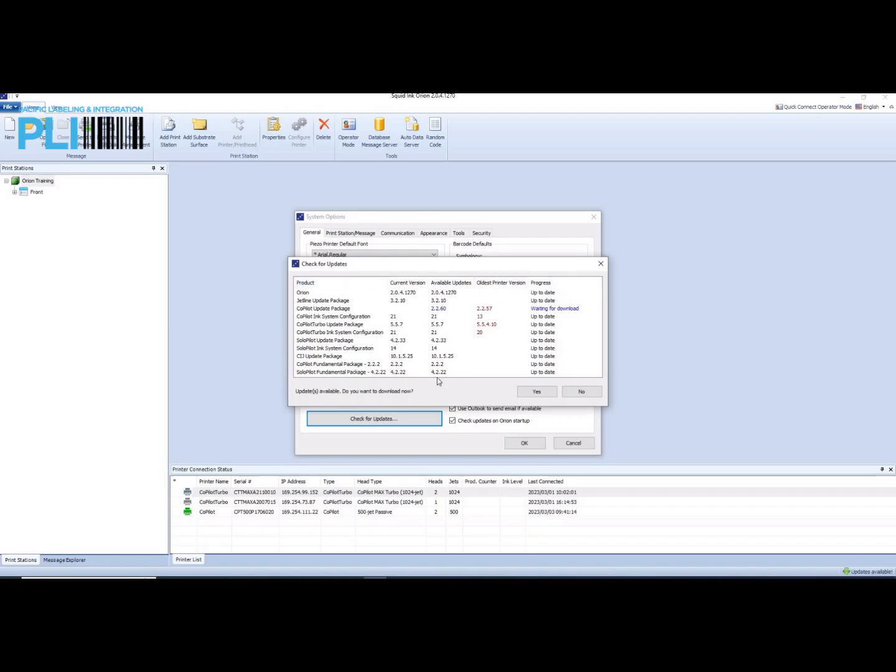You will see all of these different update packages. These are for other systems that also use the Orion software, but what we're really focusing on in today's video is the CoPilot version, the Ink system, and the CoPilot Turbo. In the field, those are going to be the three most important things here, along with the Turbo Ink system configuration. So what you can see is we've got one update waiting for download.